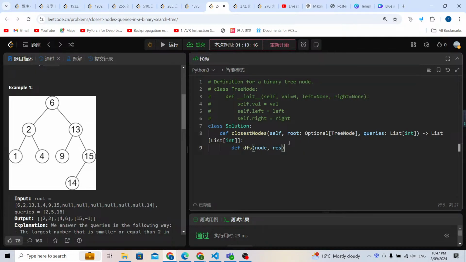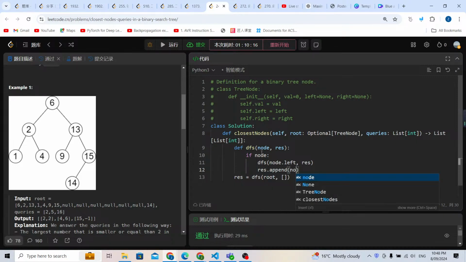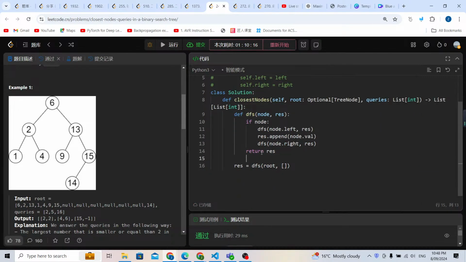Okay, I'm going to prepare a result, which is going to be an empty array. I'm going to get the result array after calling the DFS for this in-order traversal, so I'm going to pass in the root node and an empty array. Now I want to check if there's a node inside, and then run the in-order traversal. So it's going to be DFS of node.left with the result, and the result is going to append node.value, and then I'm going to call DFS of node.right with the result. So this is the in-order traversal. After that, I'm going to return the result array.